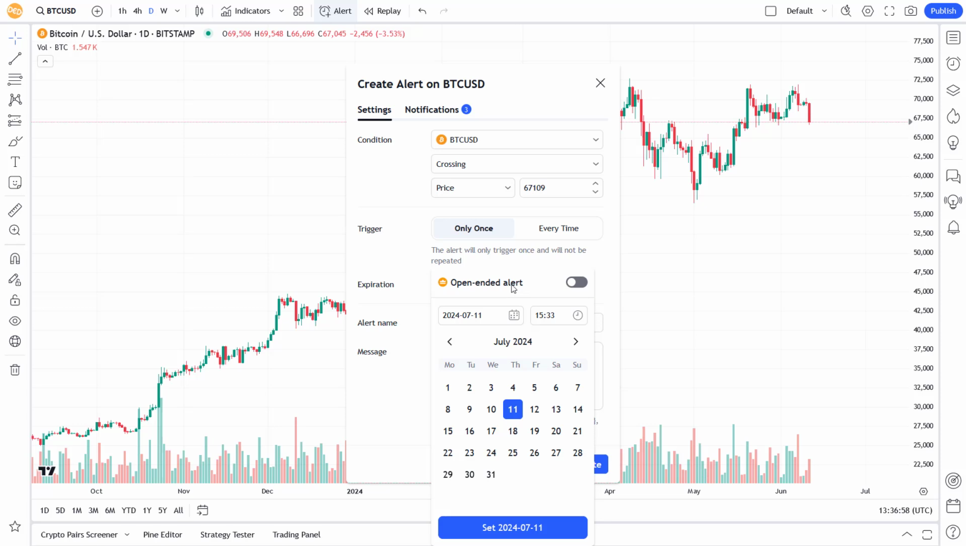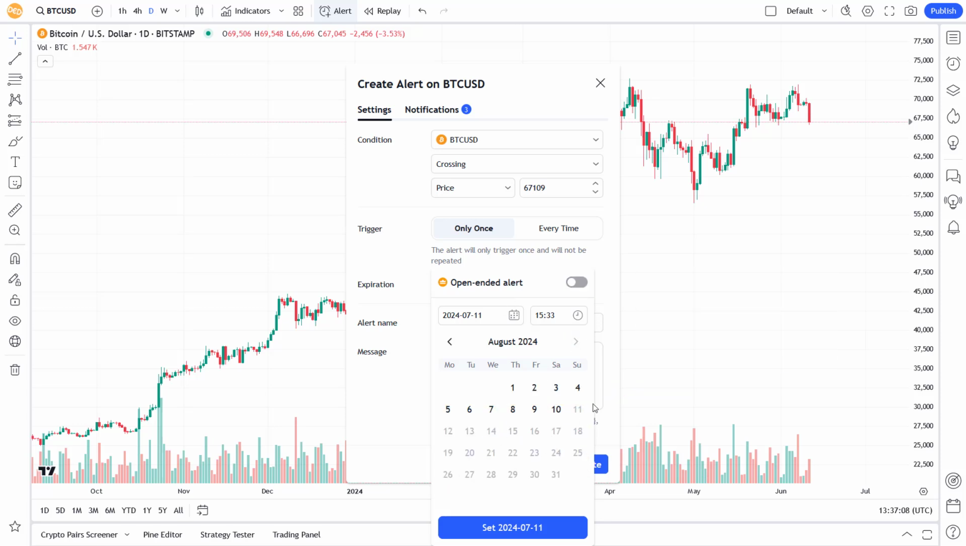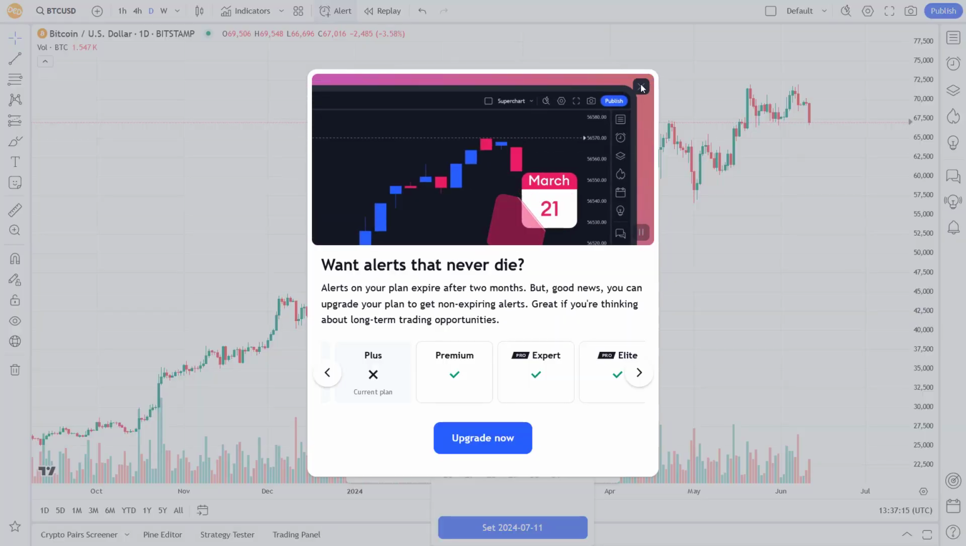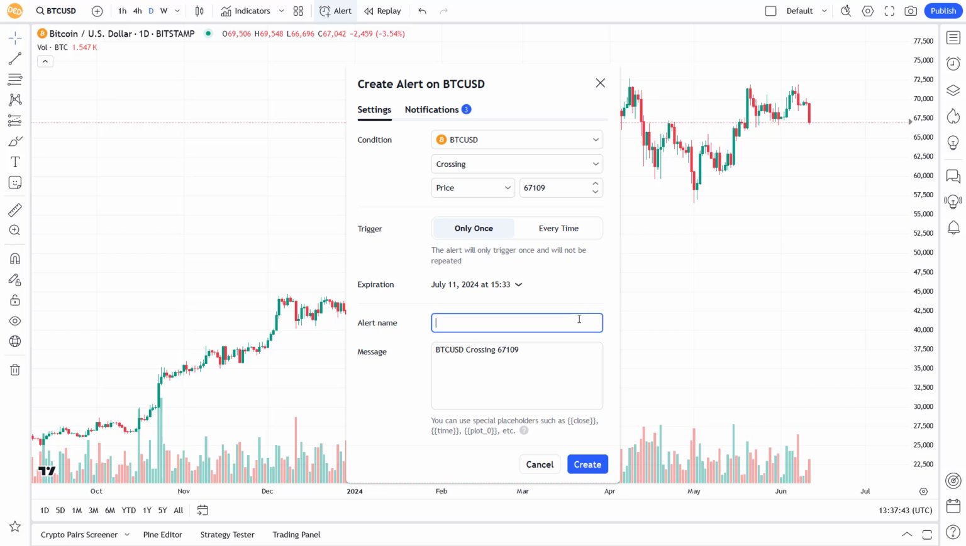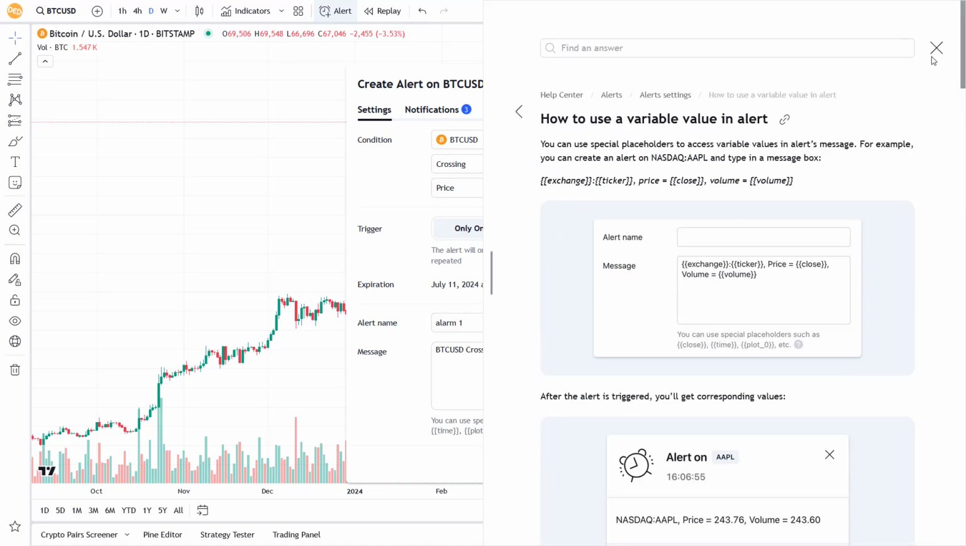For the lower plans, there is an obligatory expiration date for alarms. But premium plan members also have the option to make an open-ended alert, so no expiration date for higher priced plans. You can give the alarm a specific alert name and message, and as you can see, the message can also contain variables from the TradingView platform. So by using this, you can make the messages more concrete, more meaningful and more actual.